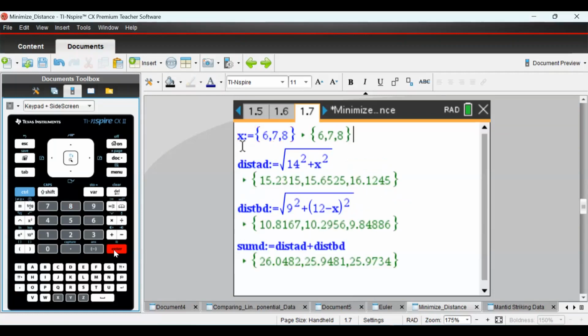Now, let's focus right here. 26.0, 25.94, and 25.97. So it looks like we're better between 7 and 8. Yep, getting smaller. Which would allow us now to go back and do a little editing here. And notice we're just doing a delete. And we could do now a 7.5.